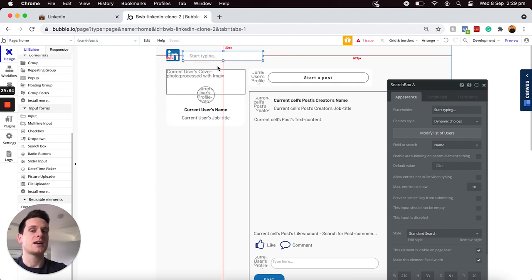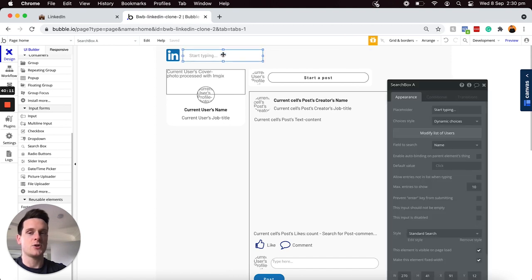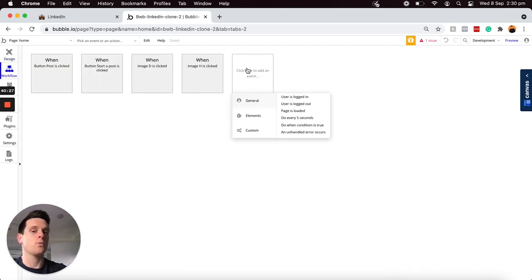And of course, what I'd like to do is create an experience that allows us to redirect the user through to that particular profile page when a particular search result is clicked. So before we do that, I'm just going to expand the height of this search box a tad there. And then what we can do is create a workflow that triggers whenever the value of this search box is changed. So if we jump into our workflow editor, we can create a new trigger for a workflow.